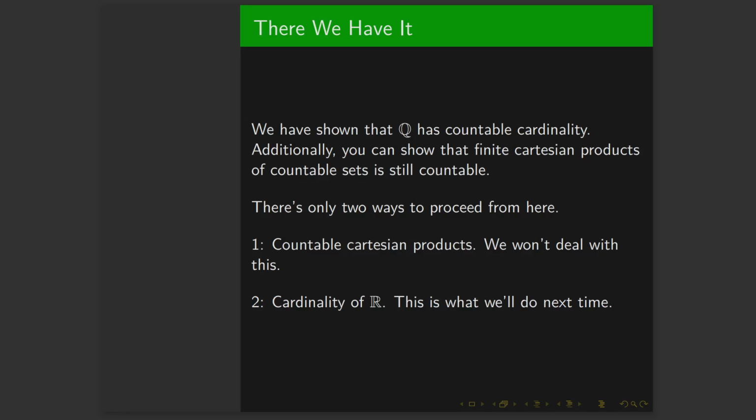What this means is that we can find an algorithm that counts through every single element. It finds every single element in the rationals. And there's two things we can do from here. We can either go on to countable Cartesian products, but this is not something we'll deal with. This is something that you'll be able to prove later. Or the cardinality of the reals. This is what we'll tackle next time.